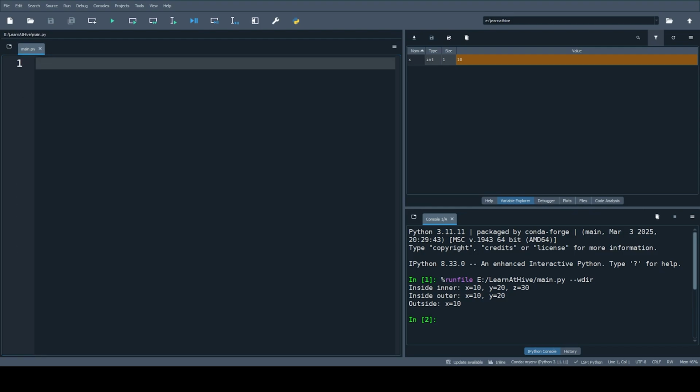Now let's talk about global scope and the global keyword. Global variables are defined outside any function and can be accessed anywhere in the module. But what if you want to modify a global variable inside a function? That's where the global keyword comes in. Let's see an example. Let's type counter equals 0. So it's our global variable.